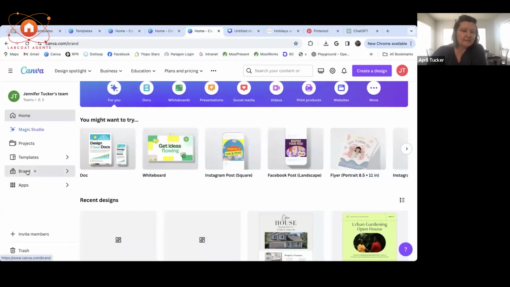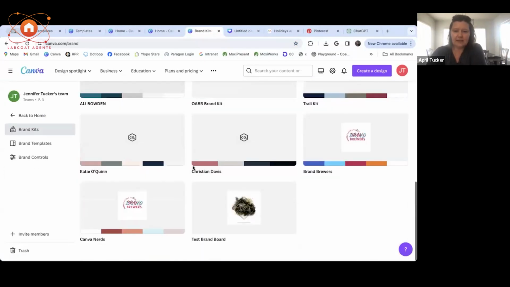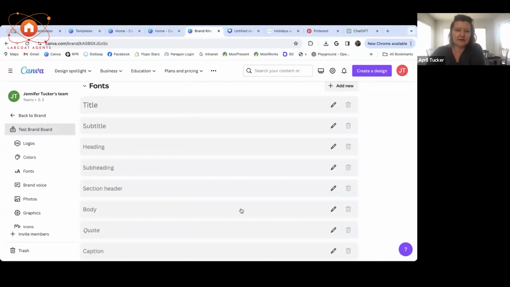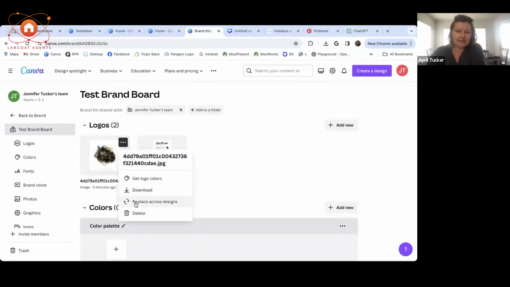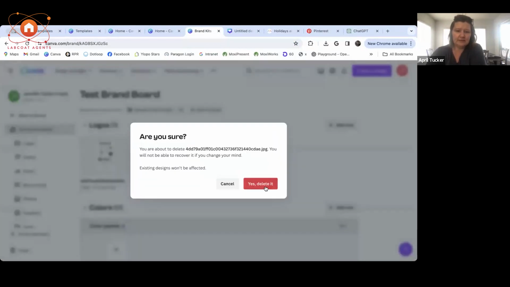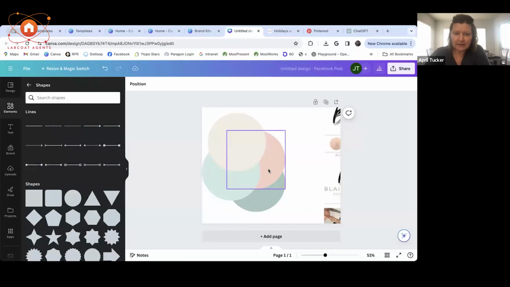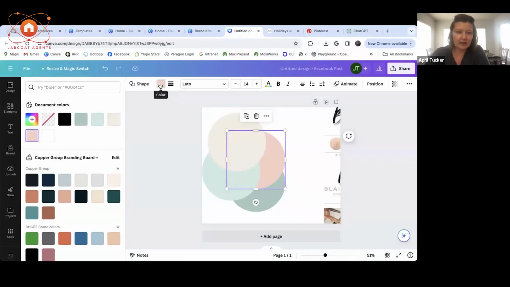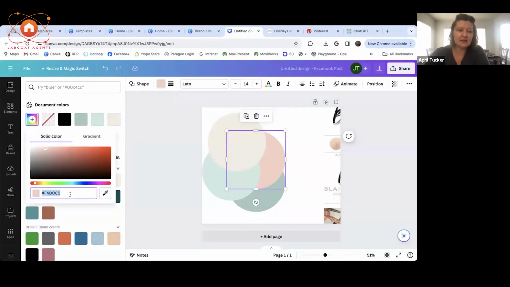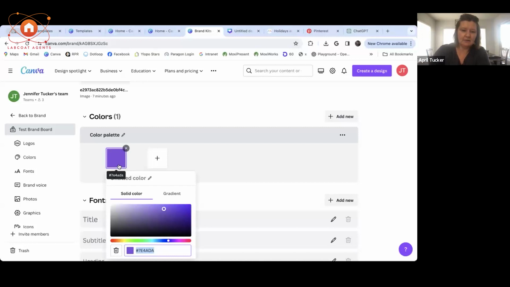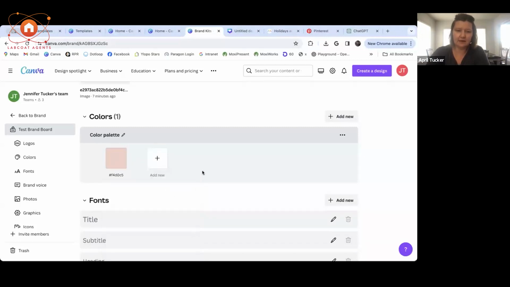I'm going to go back into my brand. And here's that test board that I just started. I'm going to delete that one. Yes, delete it. Now check this out. I'm going to click back over here. I'm going to click on my pink color, the plus, and look at, there's the exact hex code that I need. So I'm going to Command C, come back in here, Command V, and there we go.